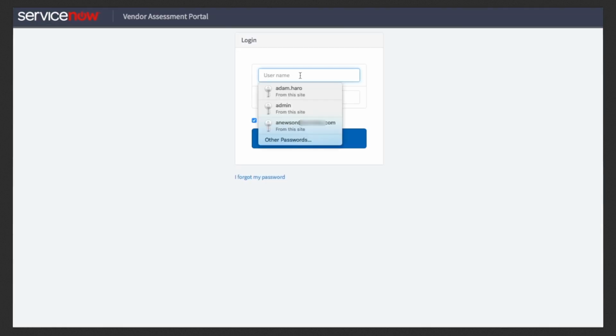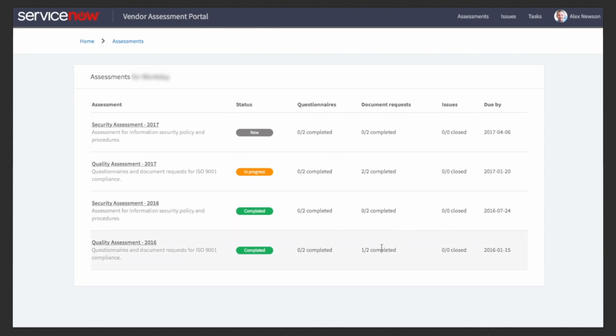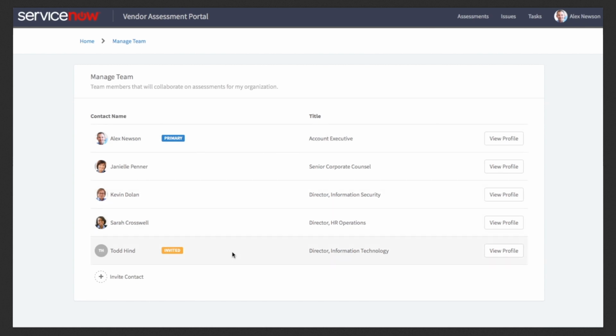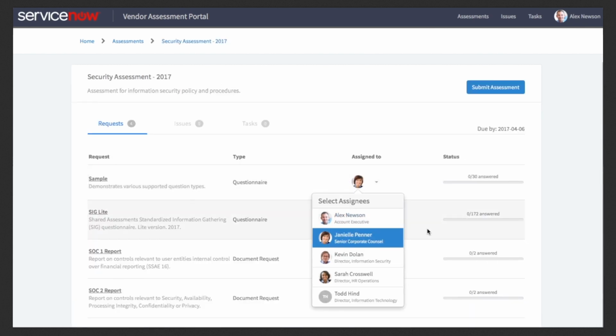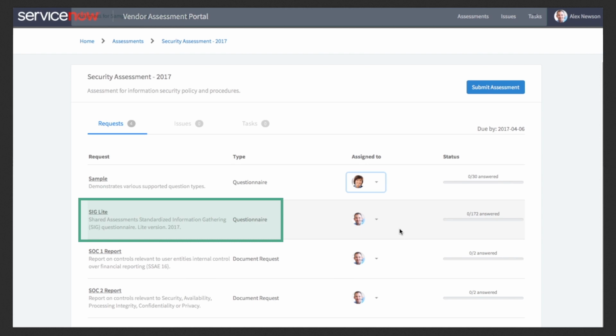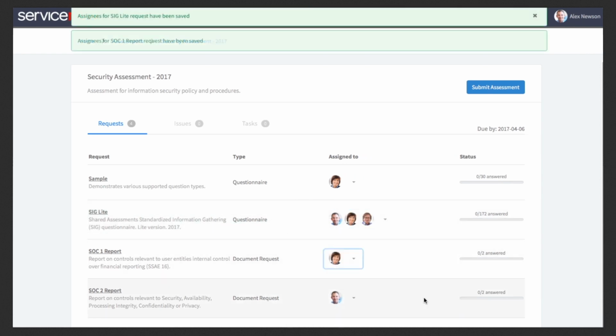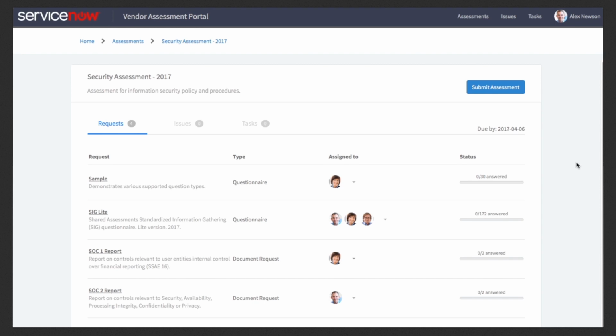Now let's view this as if I was the vendor. All interaction is centralized in the vendor portal, with assessments and their status right on the home page. I see questionnaires to complete and documents to submit, which I can assign to other stakeholders within the company. Next is the Standardized Information Gather Questionnaire, or SIG. I can assign participants across the company, and the people I assigned will receive email alerts of tasks.